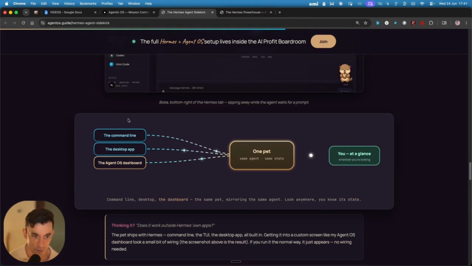Now, how can you set this up? There's three ways. You can use a command line, you can use a desktop, and we've got an agent operating system dashboard set this up as well. So you can have one pet, same agent, same step, and then you just look and glance whenever you're working.